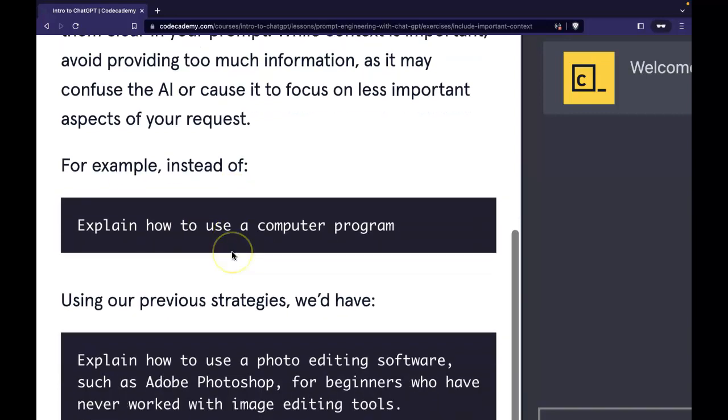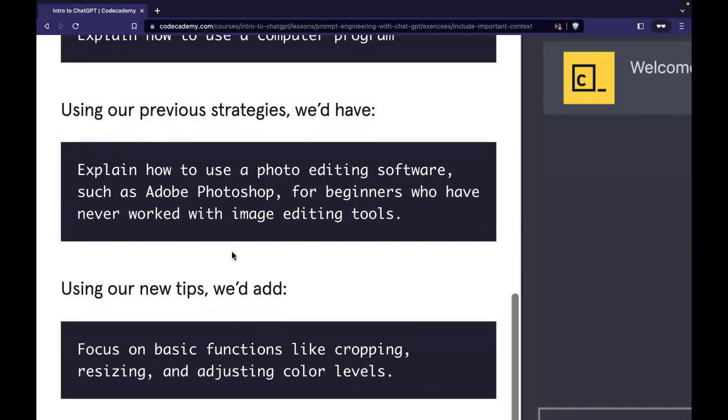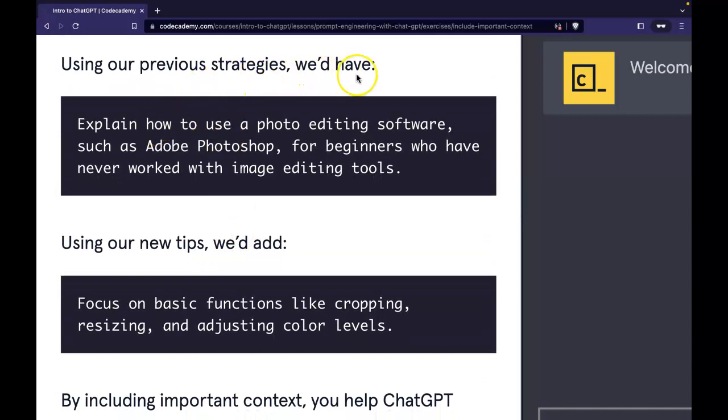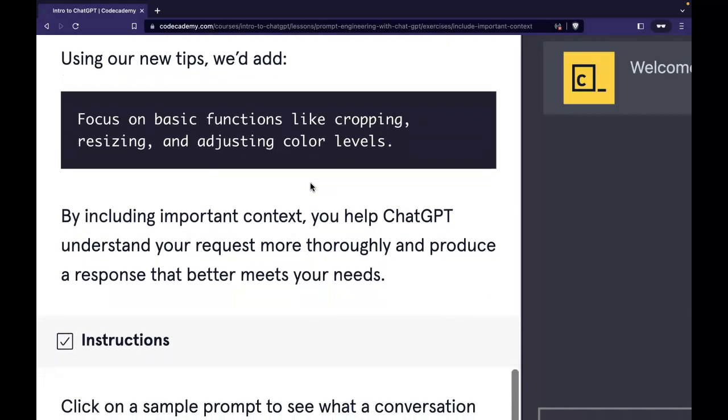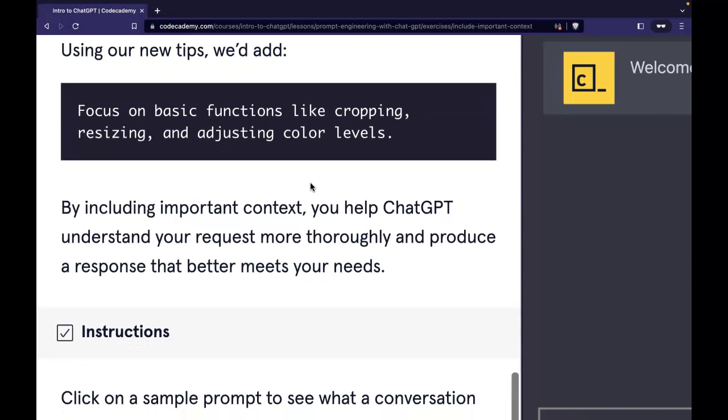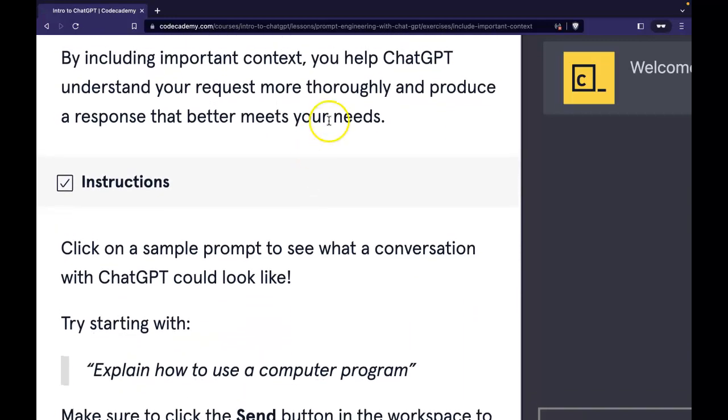For example, instead of "explain how to use a computer program," using our previous strategies, we'd have "explain how to use a photo editing software such as Adobe Photoshop for beginners who have never worked with image editing tools." Using our new tips, we'd add "focus on basic functions like cropping, resizing, and adjusting color levels." By including important context, you help ChatGPT understand your request more thoroughly and produce a response that better meets your needs.